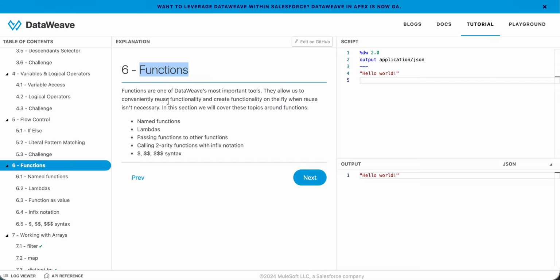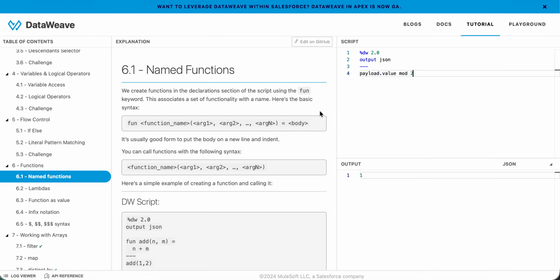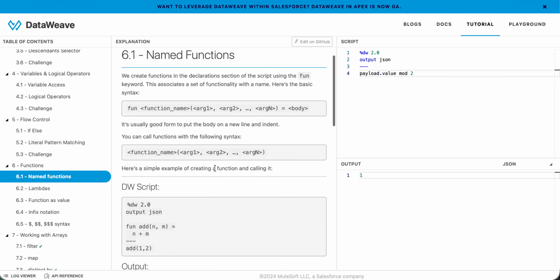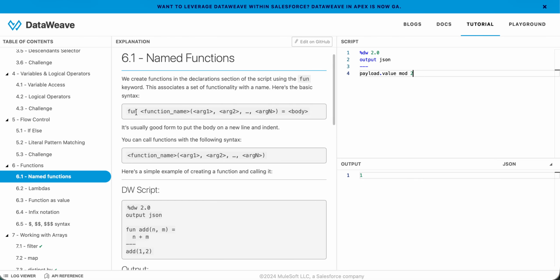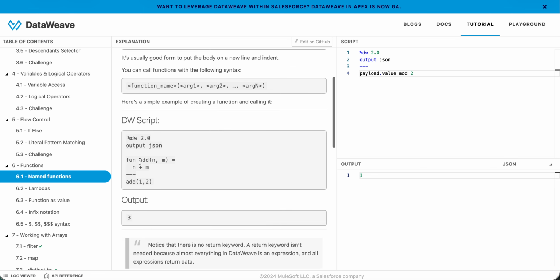There are certain ways with which we can define functions. First of all, we have named functions. By the way, this is the DataWeave playground. You can search on Google and easily land on this page. How do we declare a function in Mulesoft? It's very easy: you write the fun keyword, then the function name, then the arguments, an equal sign, and then the body. Here is an example: fun keyword, function name is add. It takes two arguments, n and m, and returns the sum of these two arguments.